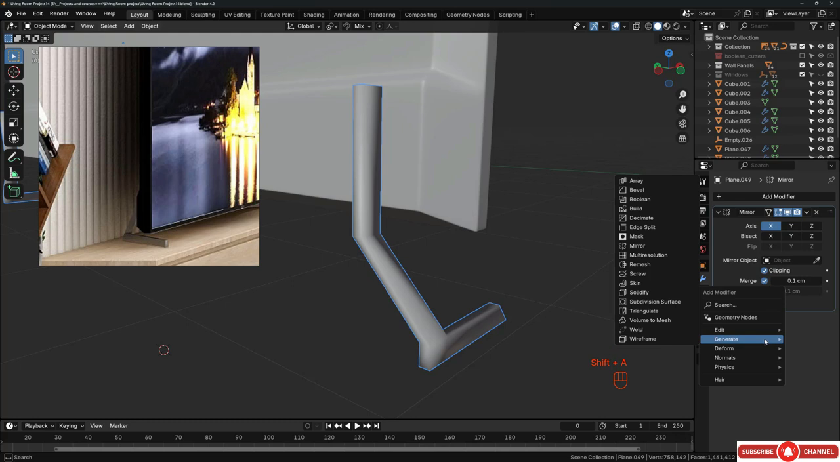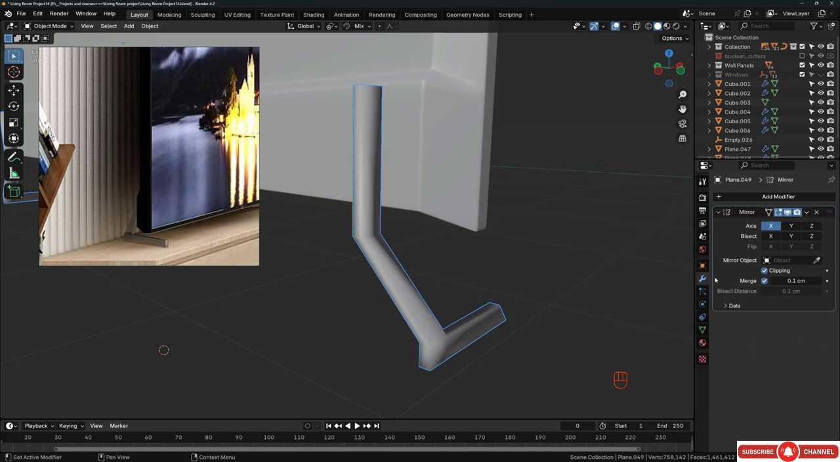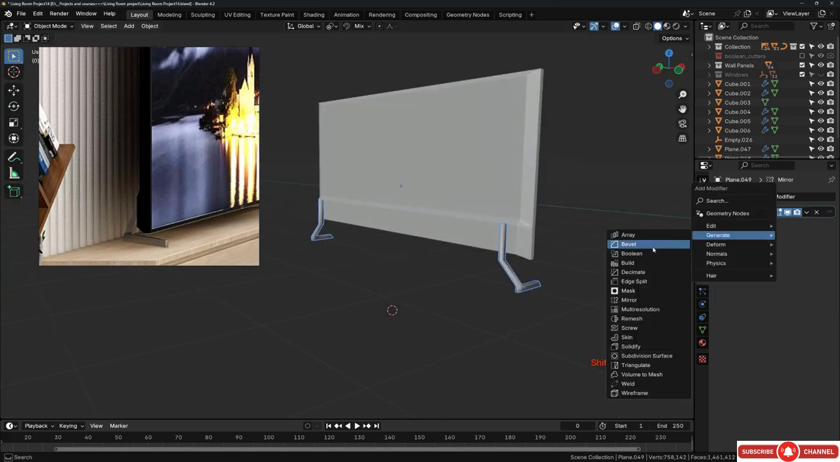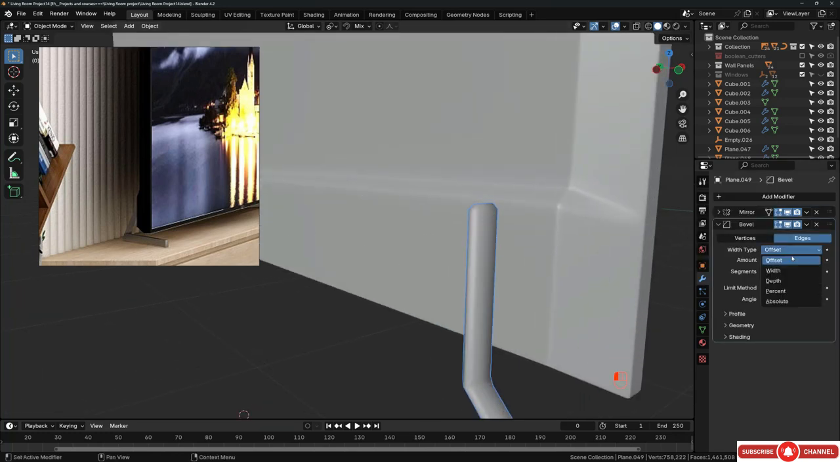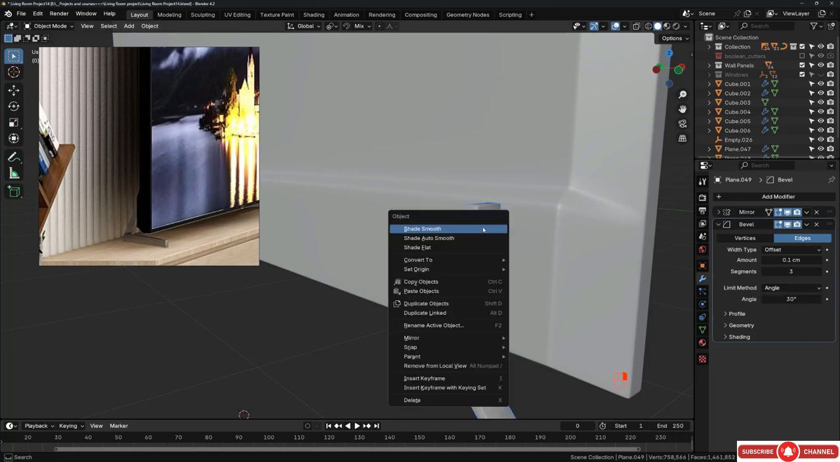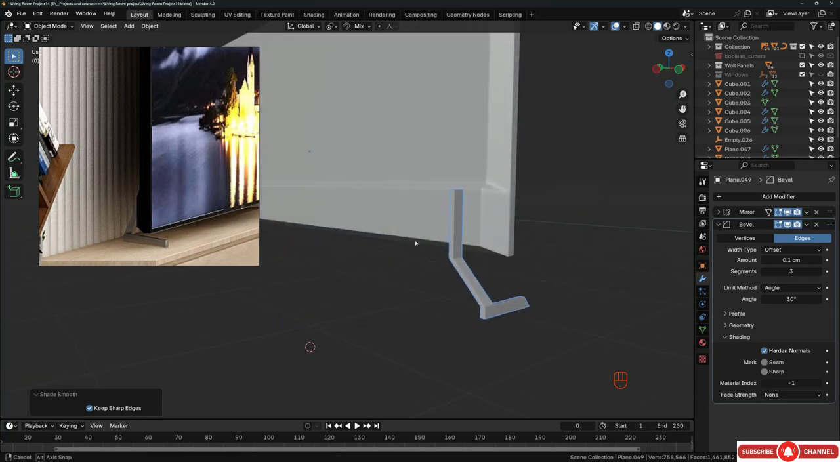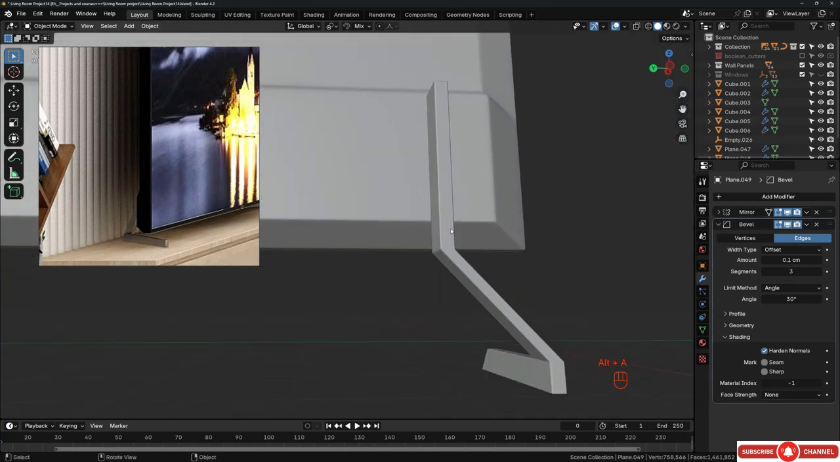So let's go to the generate, go to the modifier list. Mirror still here, and we need mirror to mirror this leg on the other side. And now above that, I will add bevel with 0.1 maybe centimeter, and let's increase the segments to 3. Right click, shade smooth, and harden normal. And now we should have something cool here.